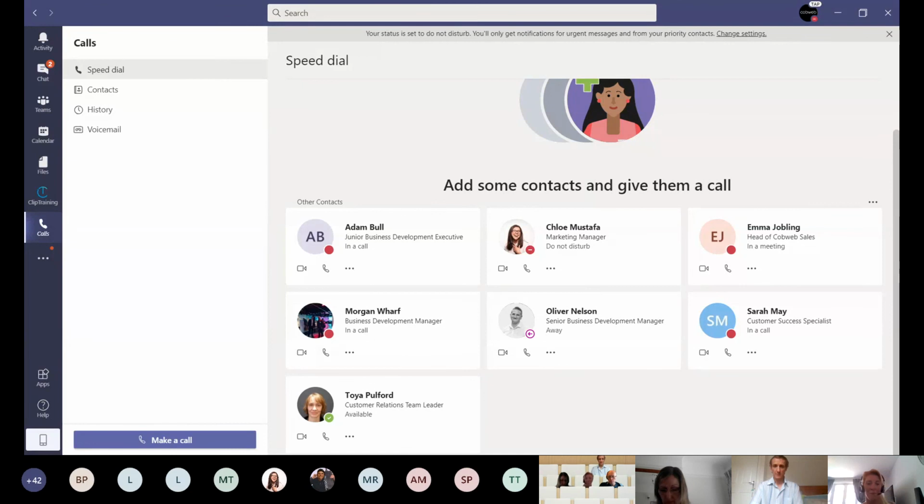So we've got Chloe from marketing. You can see she's on Do Not Disturb. Adam's in a call, Morgan's in a call, Sarah, we've got Emma, Toya's in customer relations. Some of you may or may not have come across her, but I can see that Toya's available. And it's giving me the option to have quick access icons. So I can do a video call, a voice call, and I can chat to Adam. I could add him to my speed dial, or I could remove him from the group.